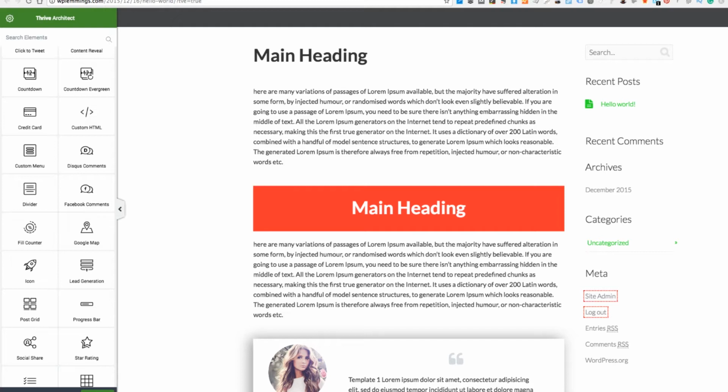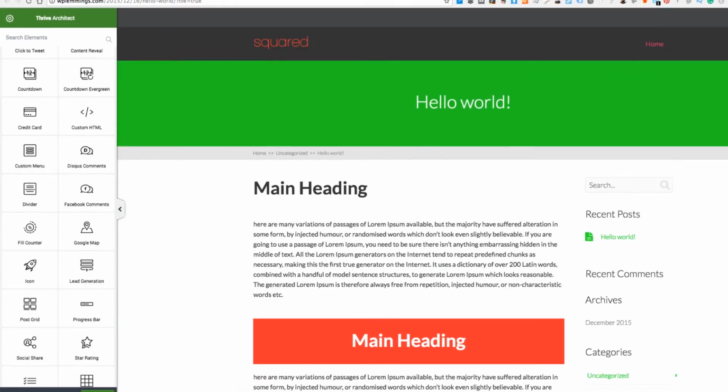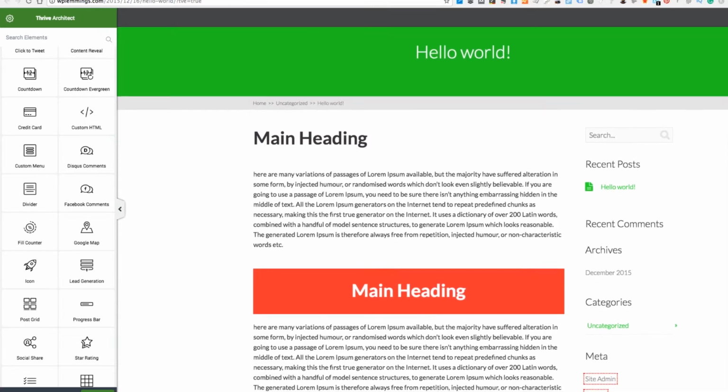So the first thing I've done is to create a simple blog post here. If we scroll up, you'll see my header. This is just an empty WordPress theme. And then the main title of the blog post, which is the Hello World blog post that WordPress installs. And then I've gone into the Thrive Architect editor and started adding content, just like you would a normal blog post. So you've got headings and text, very simple.